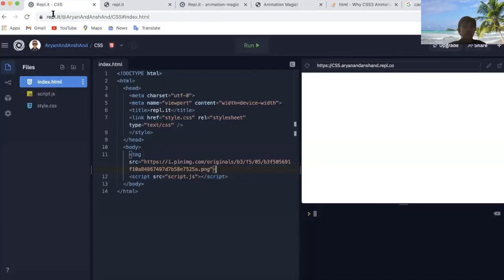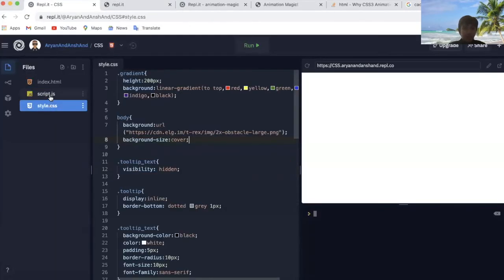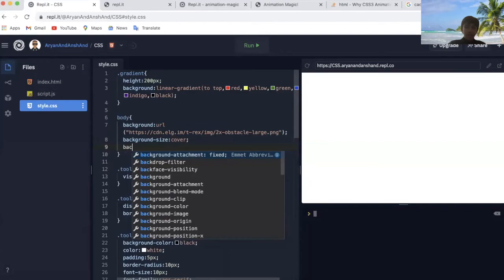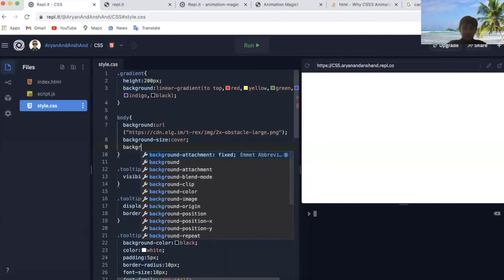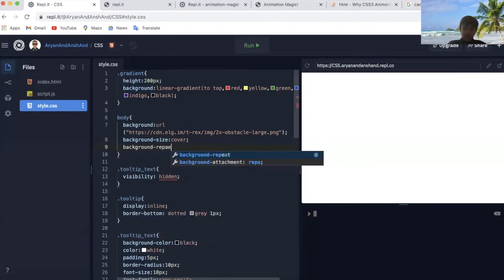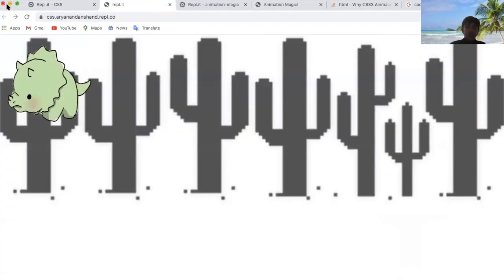Oh, I'll have to specify background repeat is no repeat. Background repeat. Spelled repeat wrong. No repeat. Now if I reload this, yeah, much better.